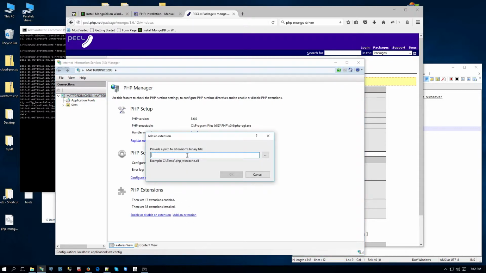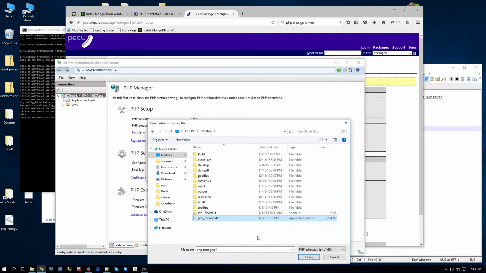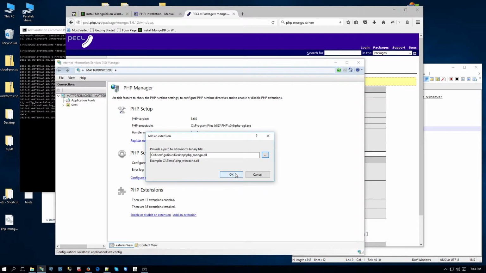And then we're simply going to provide a path to this DLL file. So we'd go to desktop, PHP Mongo, open it. And then we'd hit OK, and this will install the extension. Now, I've already done that, so I'm not going to hit OK here, but that's what we do.